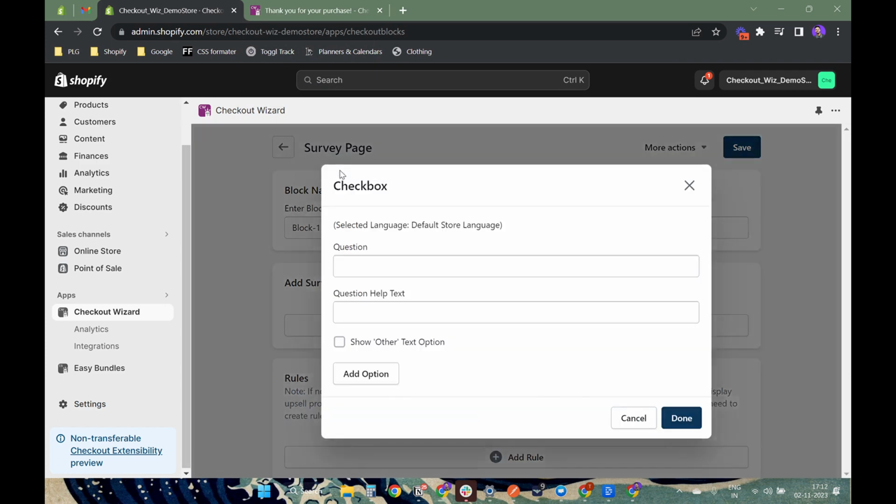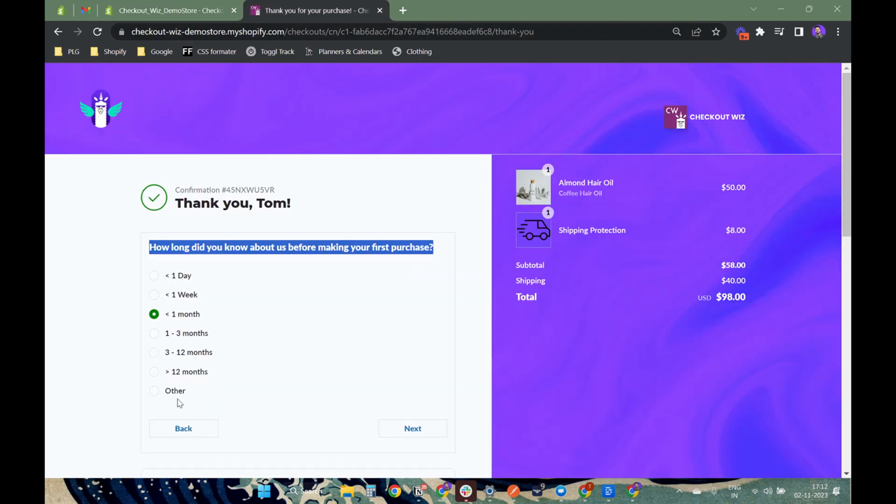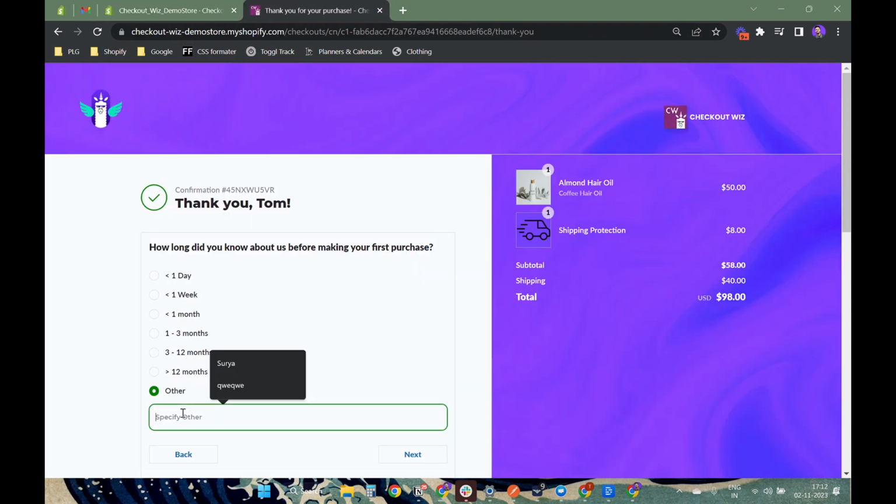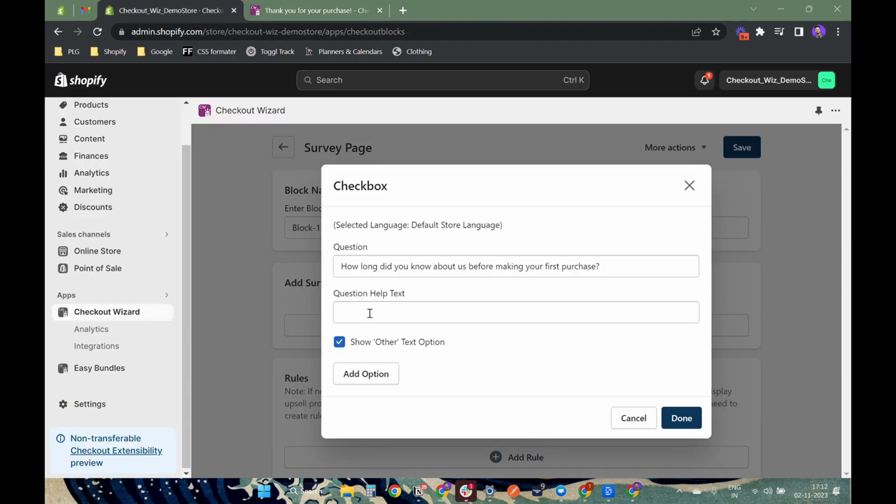So for now, let's just create a text box. This is a question that you need to add. And this option shows the other text option. So in case you have an other where you want the customer to specify what they meant by saying other, they can have that over here. If you want this enabled, you can enable it by ticking over here.